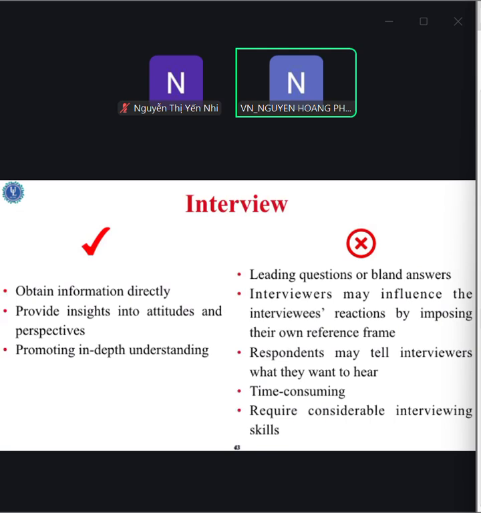However, the disadvantage is leading questions or planned answers. An interviewer may influence the reaction of the interviewee by imposing their own preferences. It may also be time consuming, because if you interview everybody directly, it takes time. Maybe one person takes 10 minutes, which is quite a long time to analyze. And this requires considerable interviewing skill. Okay, so that is the advantage and disadvantage of the interview.